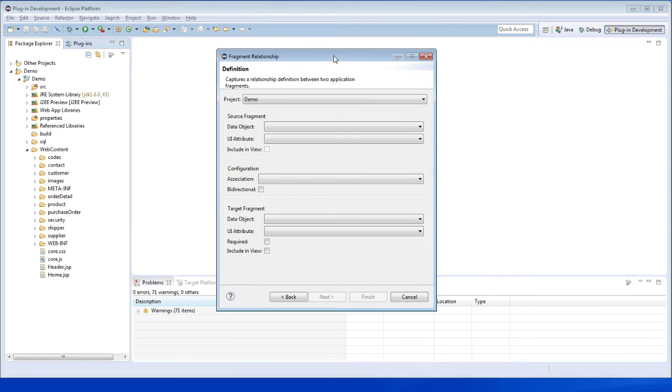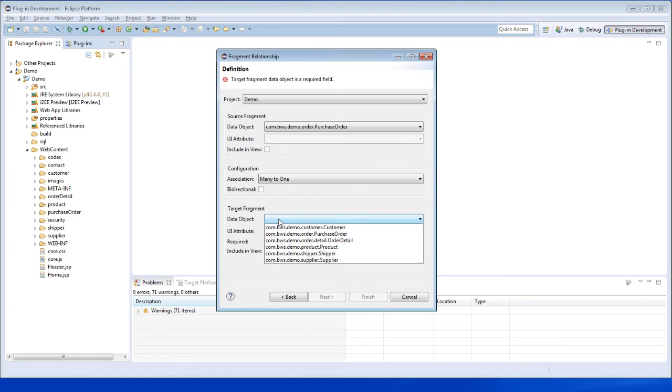Okay, so now the first relationship we're going to create is between a purchase order and a shipper. So again, we can choose which project. In this case, obviously we're in the demo project. So then we have a source fragment, we have the actual configuration, and a target fragment. So in this case, we're choosing purchase order. And we'll come back to these two fields here. And then we choose the association. Now in this case, we're choosing many to one. And we're going to say our target is going to be a shipper.